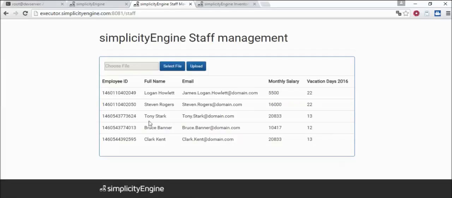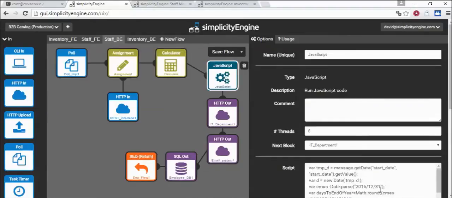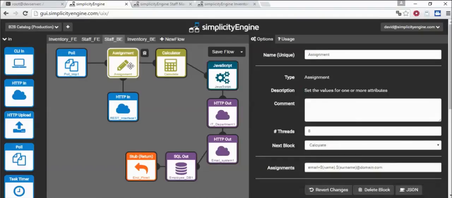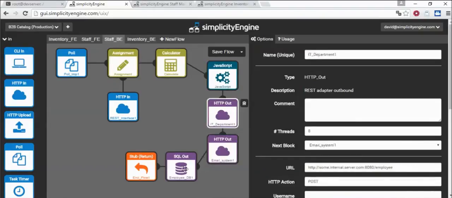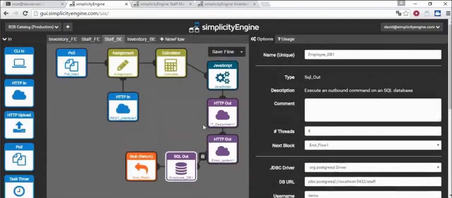So that's it. We just added a new employee. If in the future we need to make changes to the way we calculate the monthly salary, the way we calculate the vacation days, or any other thing that we need to change, this is the place to change it. Just change the small thing that we need to change, click on save, and it's available from that moment on.